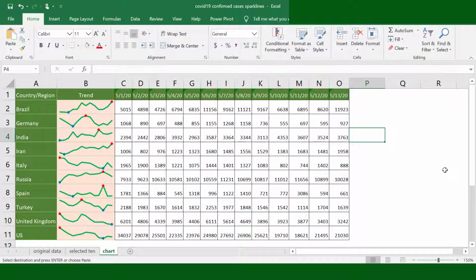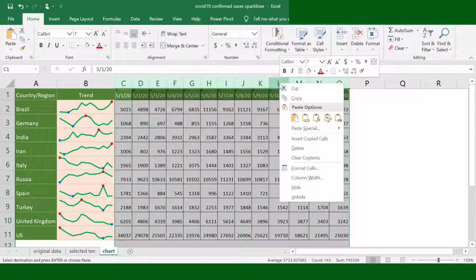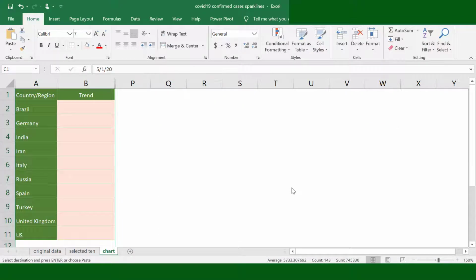Now, why not present only the first two columns? We will hide the next columns. But wait, where are our sparklines? Don't worry, there's a solution. Click the undo sign to bring back those columns.